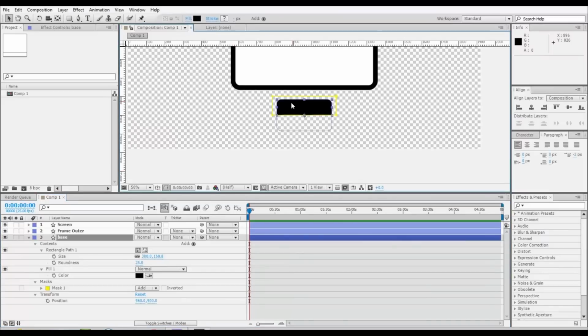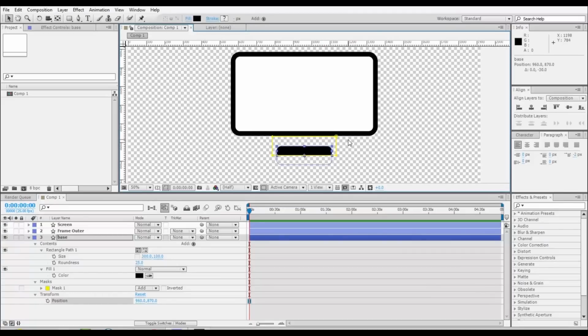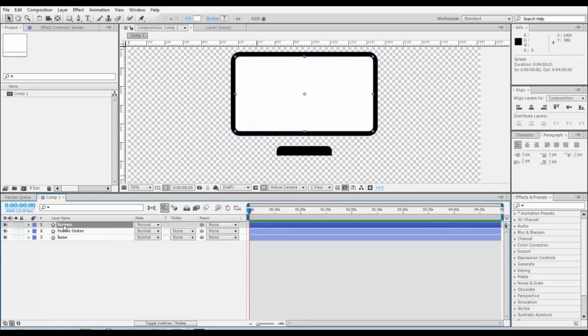So now we've got this thing getting cut in half. I'm not so thrilled about the height of it. Maybe 150. Sorry, unlink them. Maybe bring that down a little bit. And maybe 100 is enough. Okay, that's good. Position-wise, I think that's appropriate. Yeah, 870, it's good enough. So we've got a base, a frame, a screen.